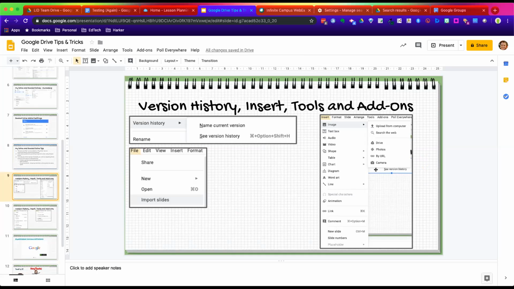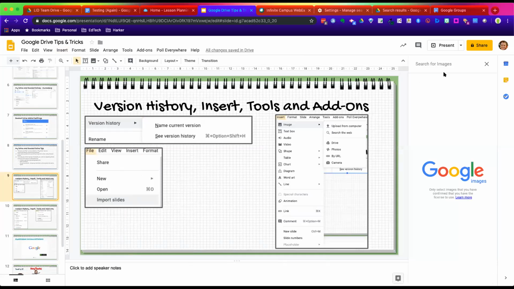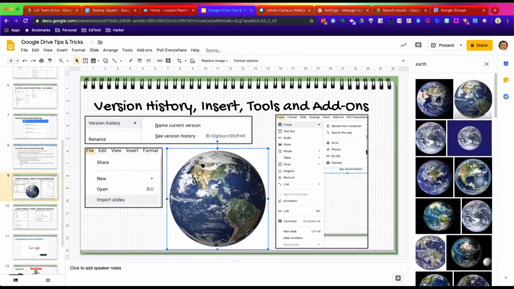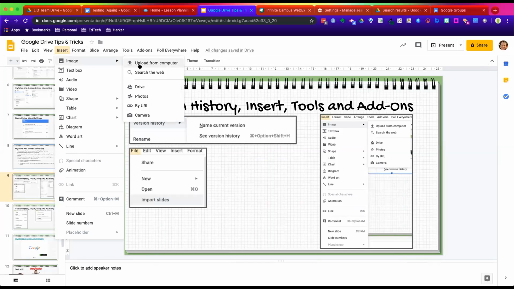And then I'm not sure if you were aware of this, but if you go insert image, you can upload from your computer, but you can also search the web directly. So if I wanted to find a picture of Earth, I can do that. In addition, I can pull from Drive, from Photos, by URL, or by using the camera.